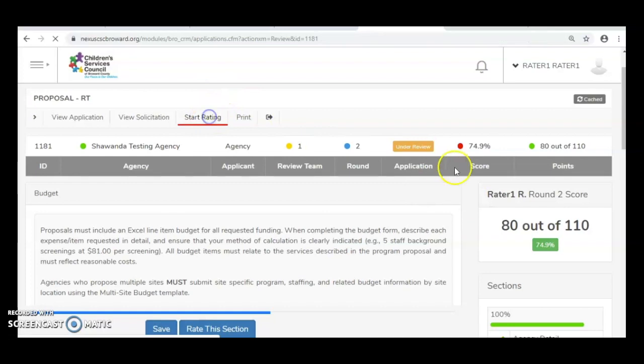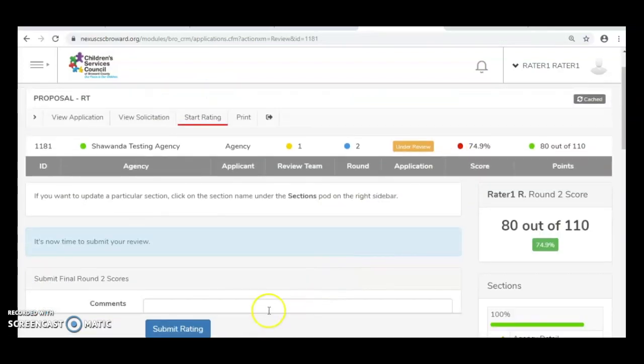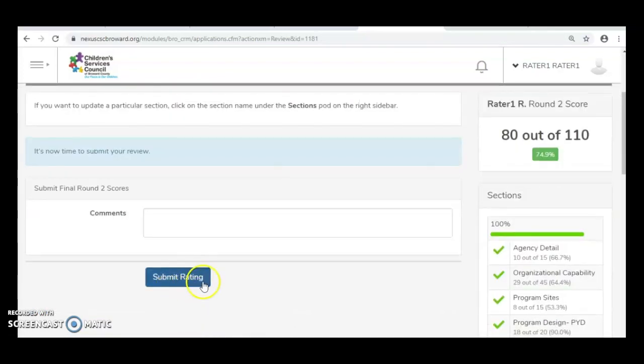You would click back in the start rating, and this is where you would submit your final rating for round 2. Once you submit this rating, there is no recall. The scores cannot be adjusted, so please be very mindful before you click the submit rating button.